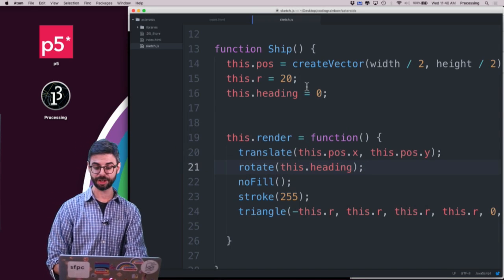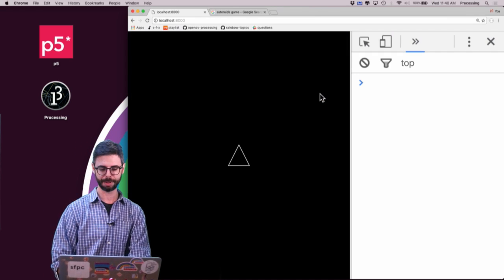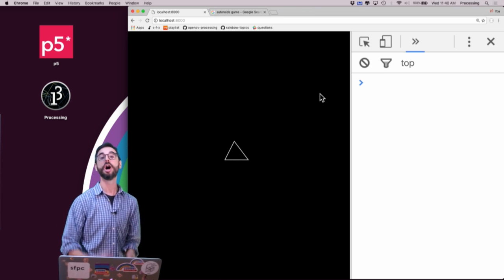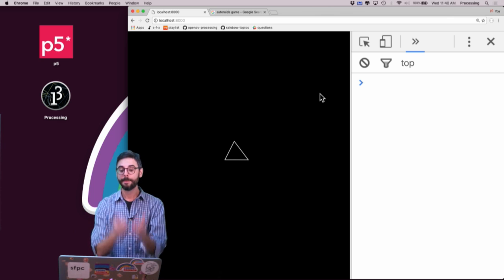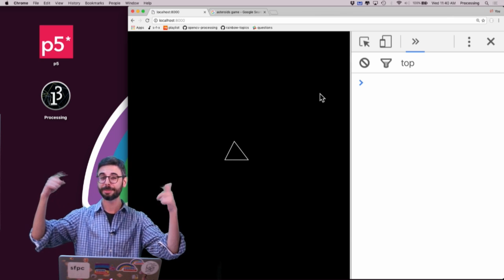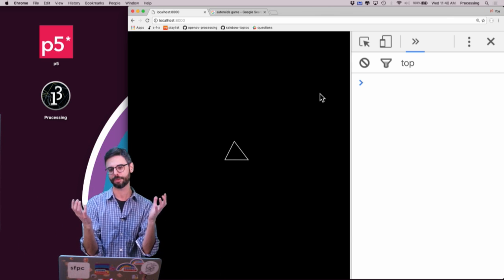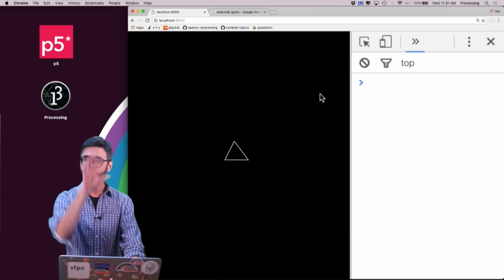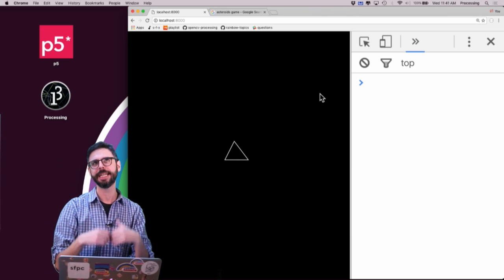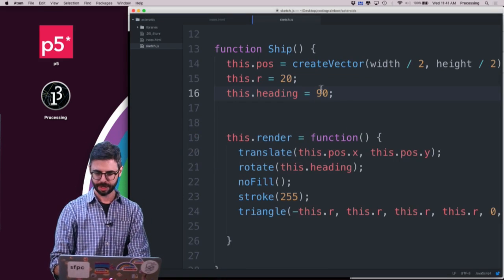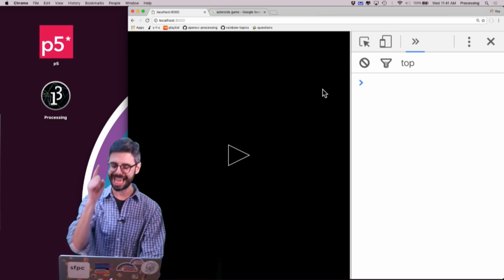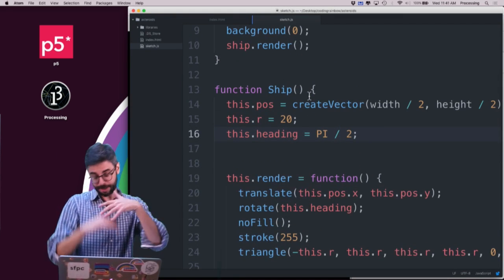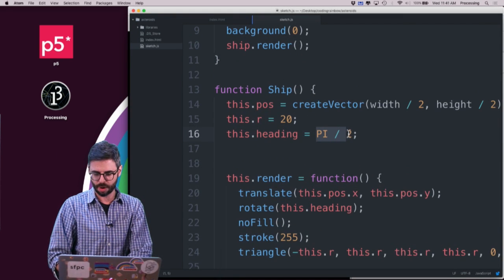Now what if I change the heading to 90 degrees? Will it be pointed to the right? That's not exactly right. It's not pointed to the right because P5 and most computer graphics environments think in terms of radians, which is a different unit of measurement than degrees. So to the right, 90 degrees is pi divided by 2 radians. So I can actually say pi divided by 2, and you can see now there it is, it's pointing to the right. So that's the heading. The heading is something arbitrary. I can start it at 0 for right now.